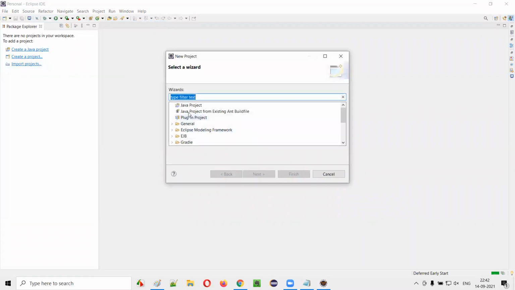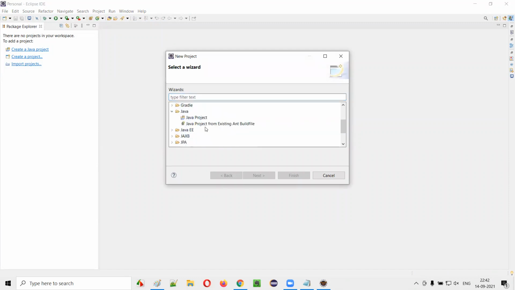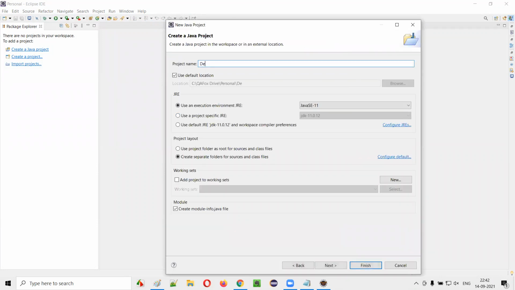Here I will select Project, and in this project wizard, I'll go to the Java folder, expand this and select the Java project, click on next, and I'll give the name of the project, say demo project, some project name I'm giving. And it's a Java project, guys. What I'm creating is a Java project.